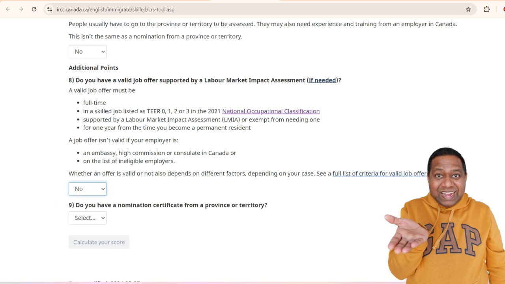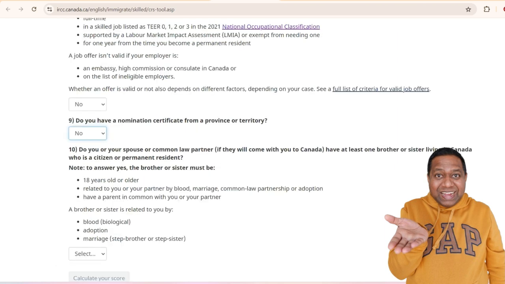Do you have a nomination certificate from a province or territory? I'm selecting no here. Do you or your spouse or common law partner, if they come with you to Canada, have at least one brother or sister living in Canada who is a citizen or permanent resident? Again, you get points for this. If someone is here, you select yes. I'm selecting no.